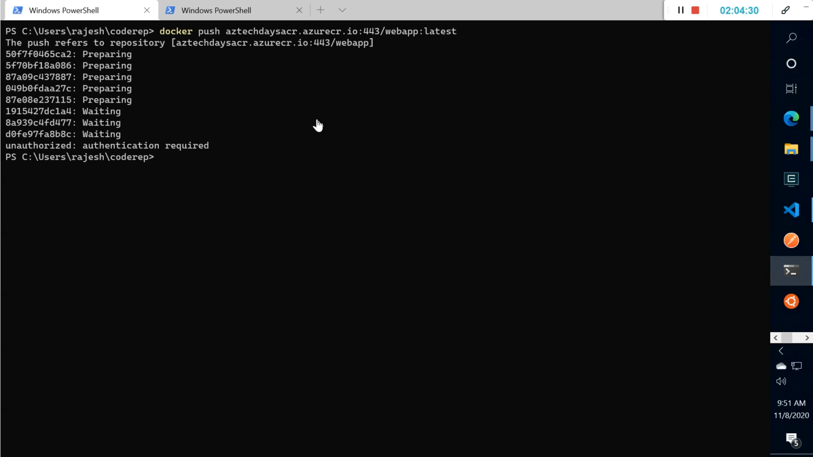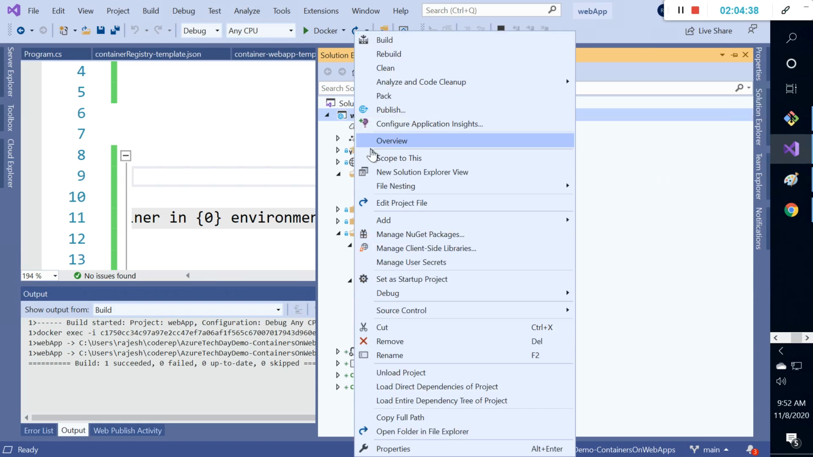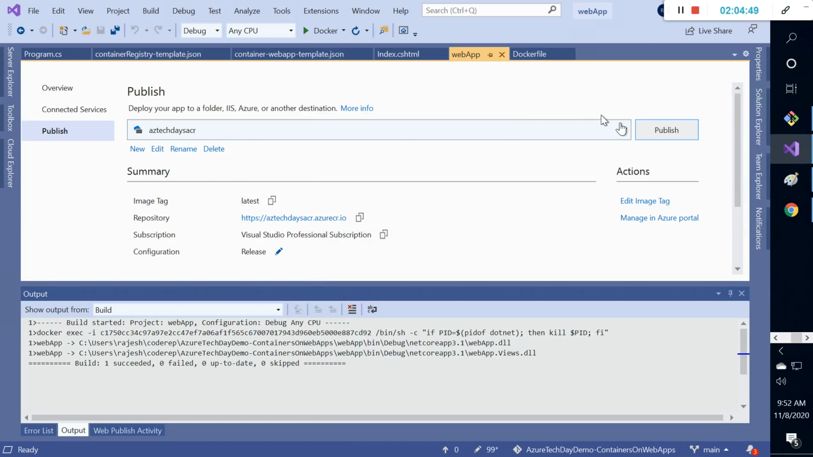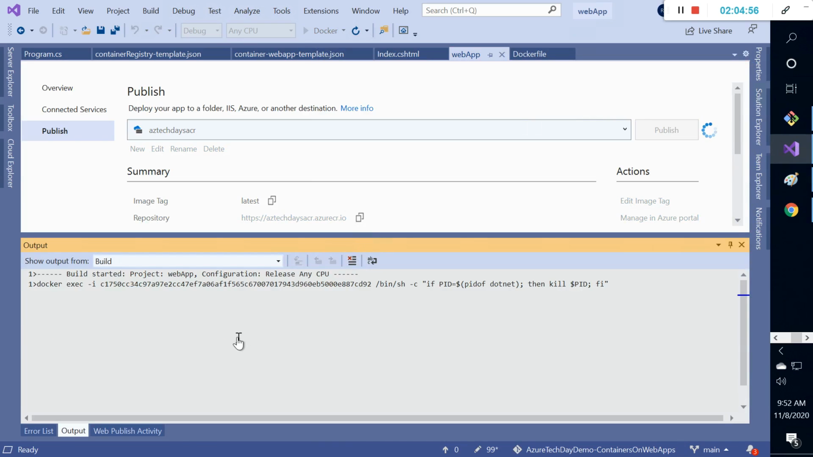Another list. Okay. Generally, I will do the same thing. I will do it from here. Publish. I'm publishing the image, and it will do the same thing. Docker publish. You can see the same command. It is building, then it will publish.